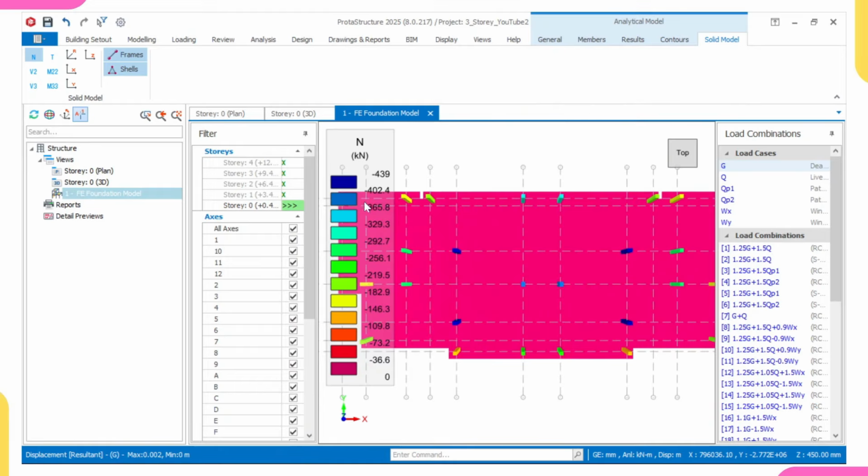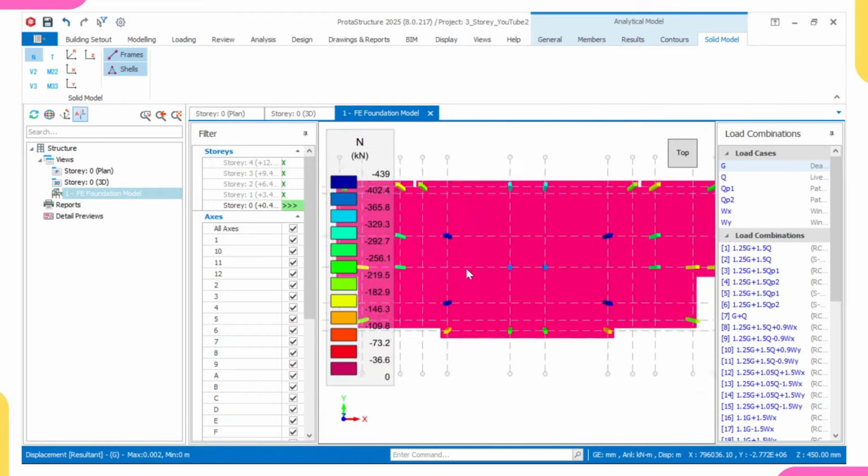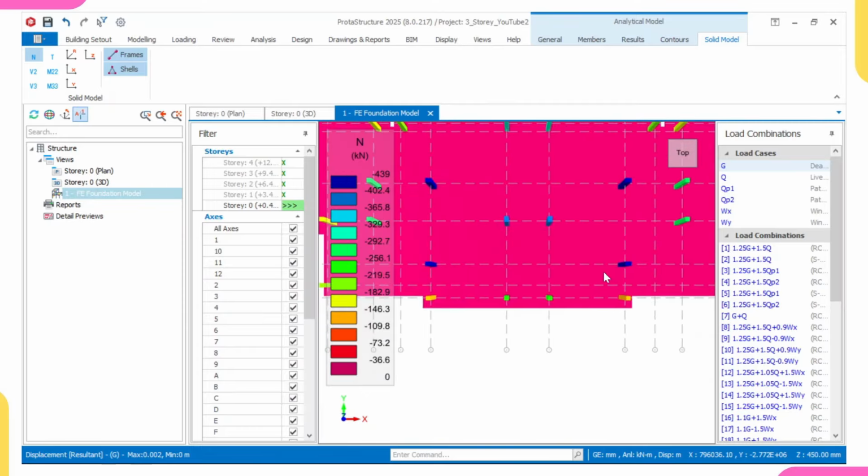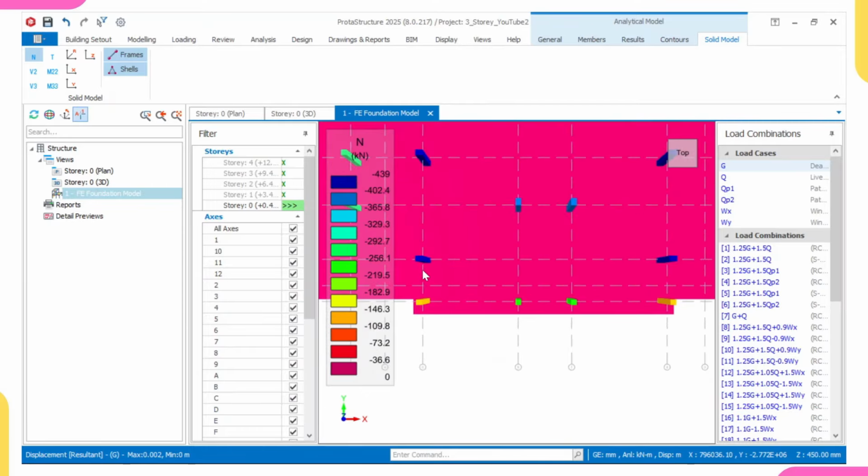What does this mean? Look at it. Blue means the highest load. That means this is the column carrying the highest load, and this is also a column carrying the highest load, and this as well. If you remember during our interactive design, it is this column that we said will increase from 225 by 225 to 225 by 300.